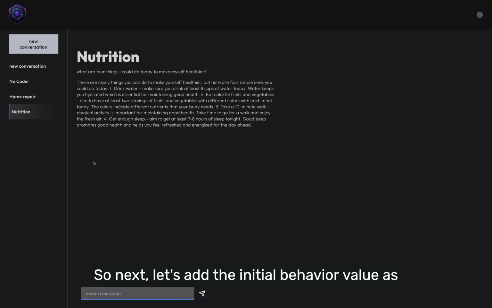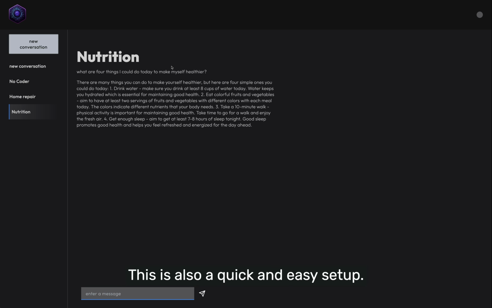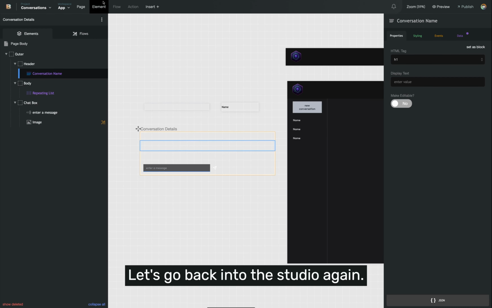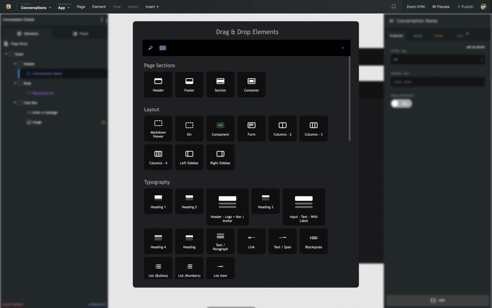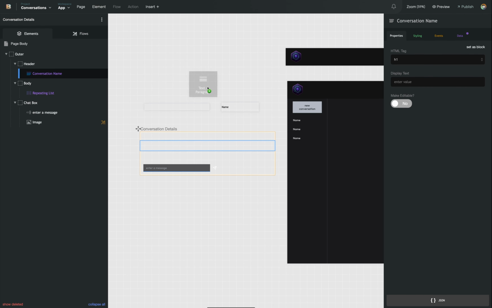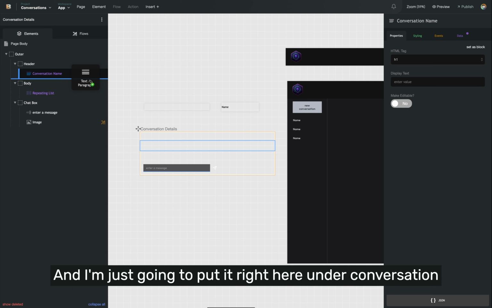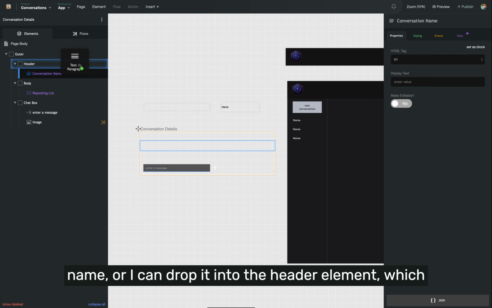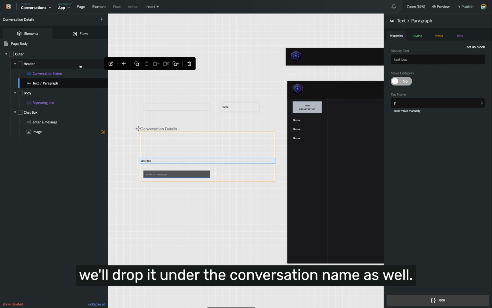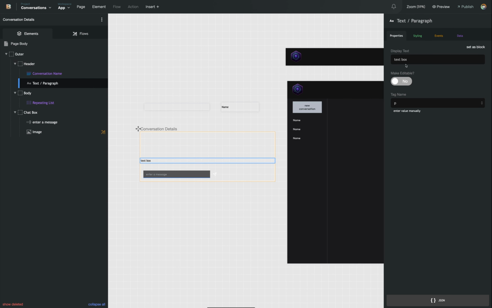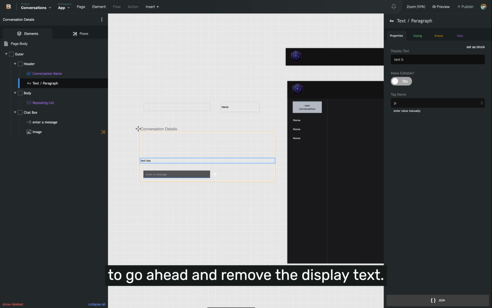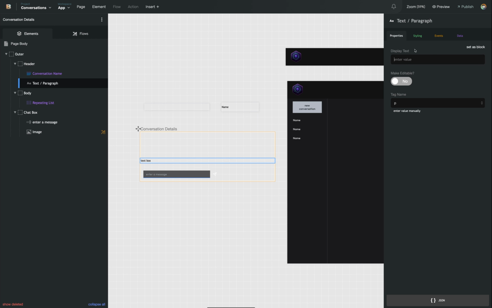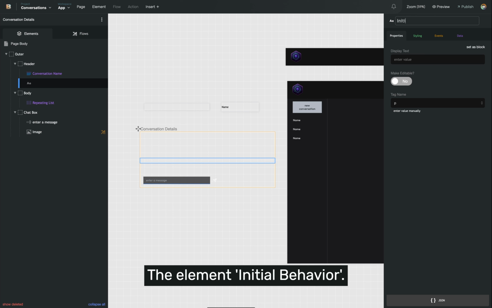So next, let's add the initial behavior value as subtext underneath the conversation name here. So that way it's obvious to the user what behavior to expect from the AI. This is also a quick and easy setup. Let's go back into the studio again. And I'm going to drop a new element. We'll drop a text box. And I'm just going to put it right here under conversation name, or I can drop it into the header element, which will drop it under the conversation name as well. Just like we did to the name, I'm going to go ahead and remove the display text. And we'll name the element initial behavior.